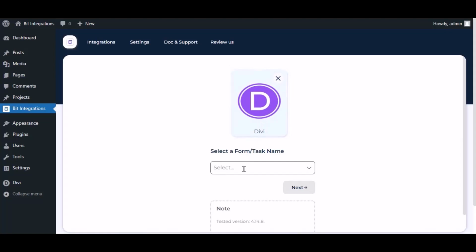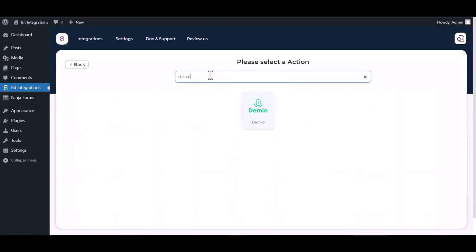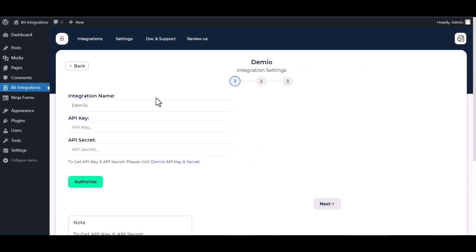Select a form. Click Next. Search and select Action Demio. Give here an API key and API secret key. So please visit the Demio API key and API secret key.